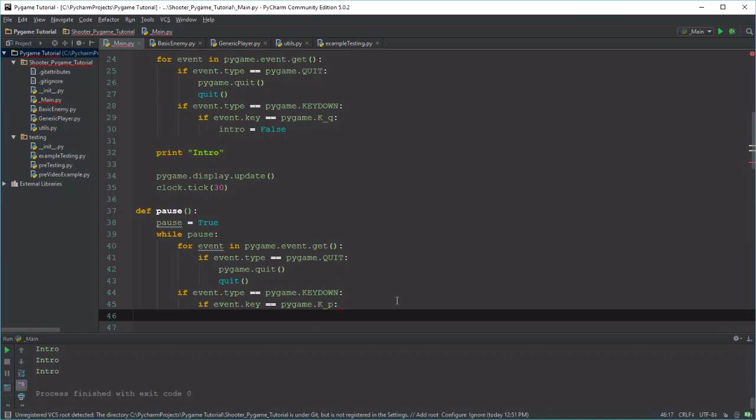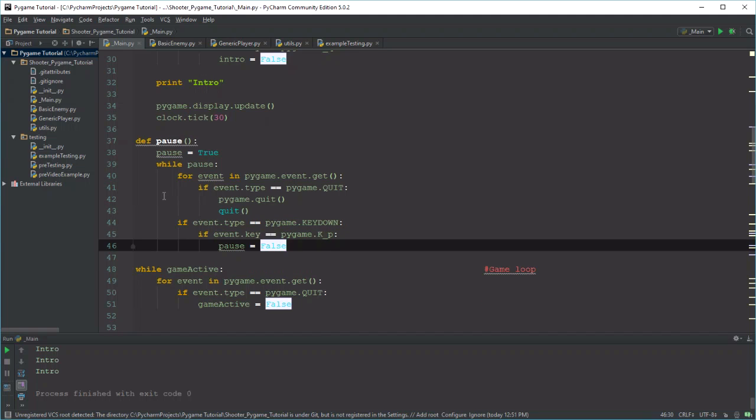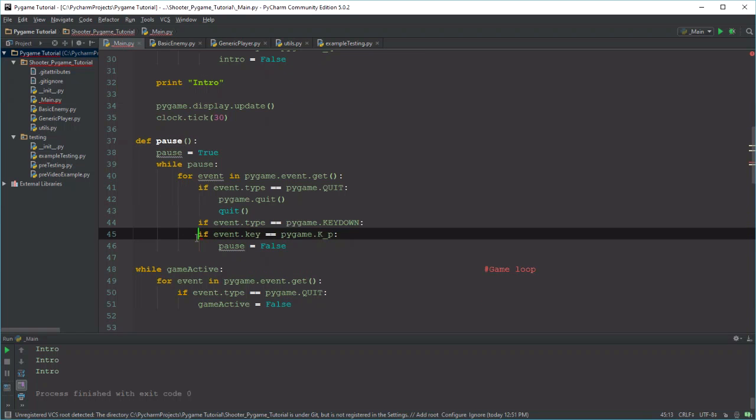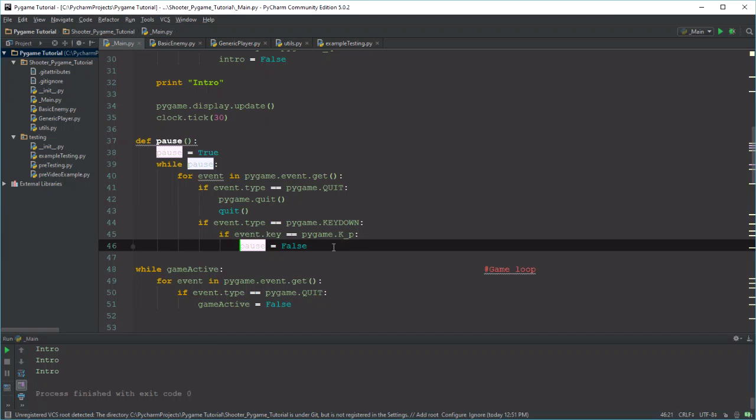Because while we're paused, if we hit P, we want pause to end. So pause equals false. And it seemed like I was getting some error. Yeah, this stuff just needs to be tabbed over, that's it. So we're just defining a pause loop.